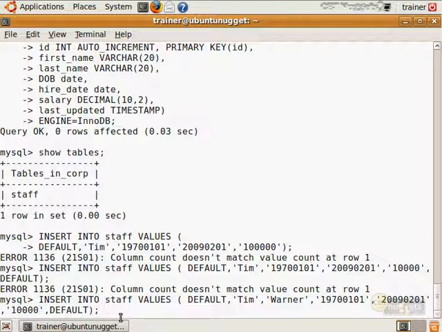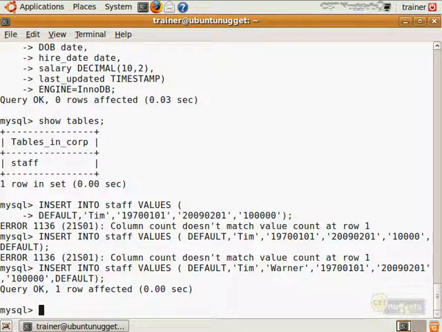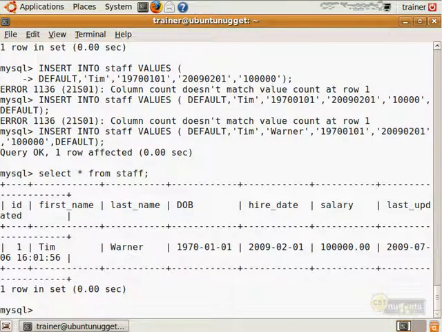Salary, looks like my salary's gone down a little bit to $10,000. Let me throw in an extra 0. And then last updated, default. So as you see here, inserts can be kind of tricky when they're done manually like this. So it took that time. So let's run a select splat from staff and verify. Sure enough, we've got ID 1, first name Tim, last name Warner, and then so on, going through there. Pretty ugly output, if I do say so myself, but at least the point is made.